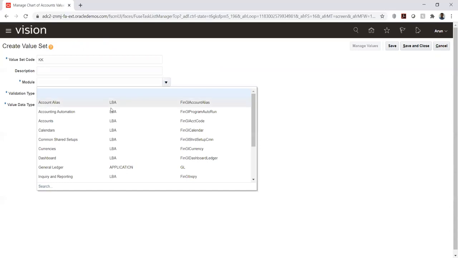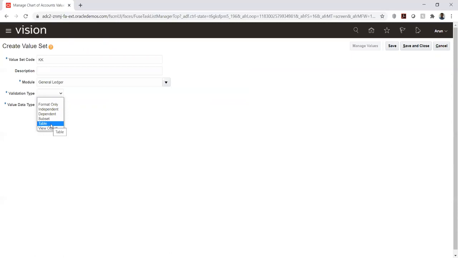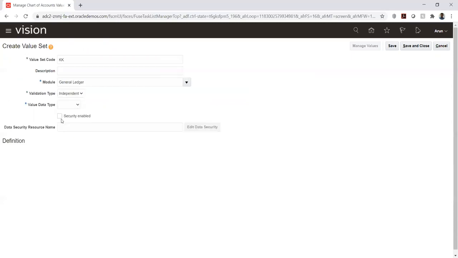Here I'm selecting the general ledger module. In Fusion, some of the validation types have been taken out. We will see only dependent and independent; the hierarchical and others that were there are now removed. Security we still have, so let me select independent. We still have security enabled and those options. There are a few changes in terms of validation types, but anyway, all those validation types were not used.